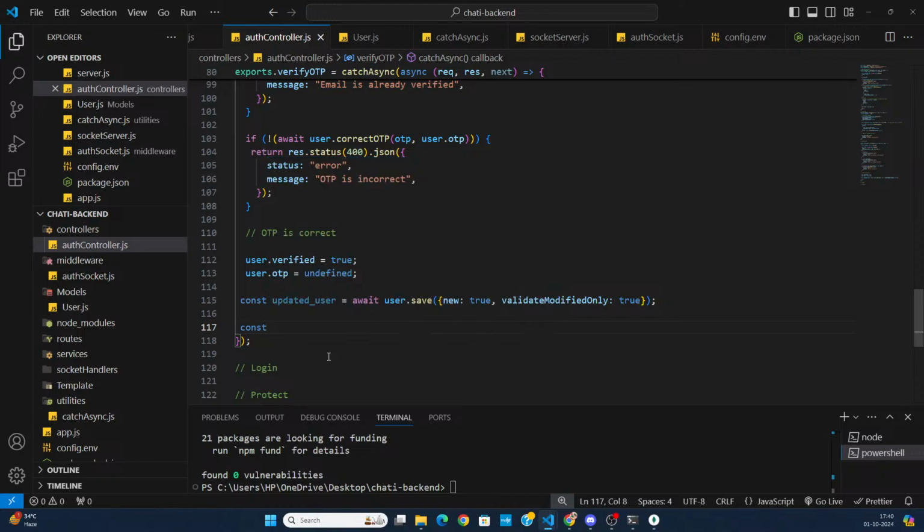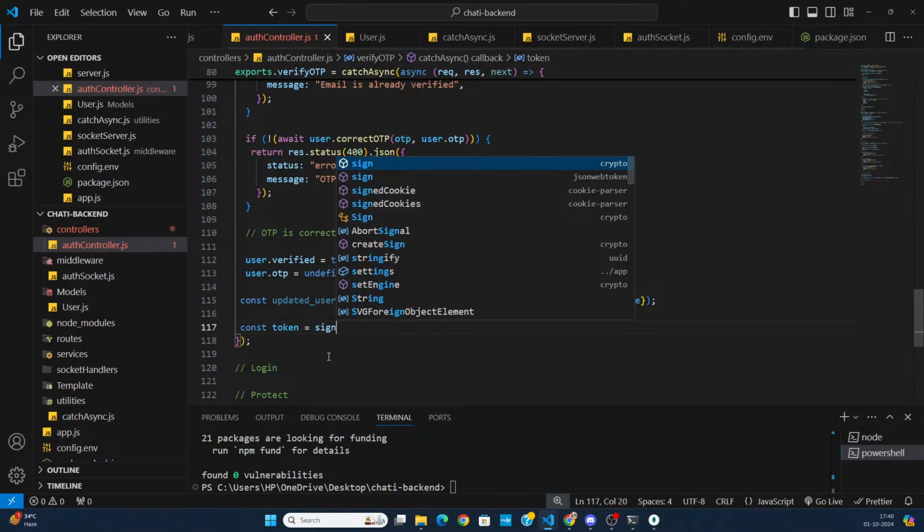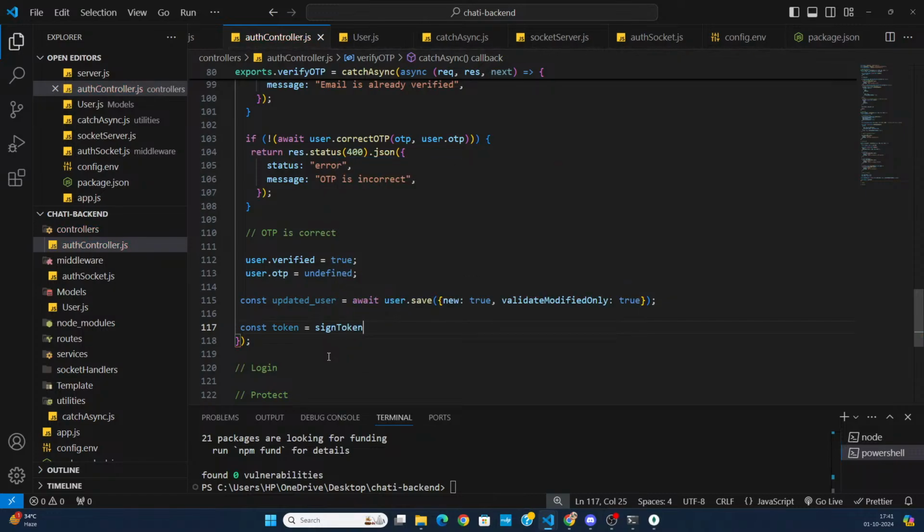And as a last step, when the user is created, I want to create a token. This token is actually a JSON web token, which is going to be used for authenticating the other API calls. So let me write token, and here I'm going to make use of a function called signToken. This function doesn't come inbuilt, we have to create it on our own, we haven't done it yet. In order to sign a token, we just need one thing, which is user._id.